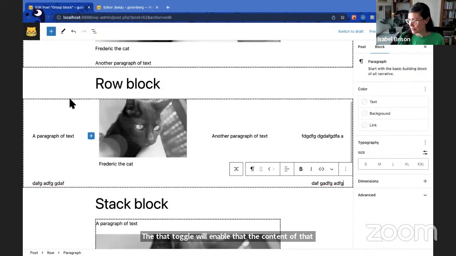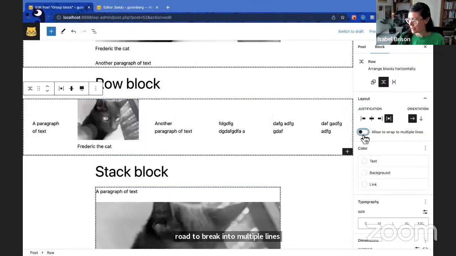But you don't have to do that. So if the toggle is turned off by default, that means that everything in that row is going to sit on the same line forever. And there's no changing that, even on a phone.